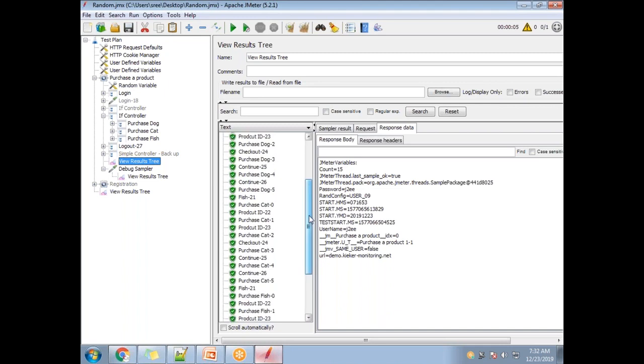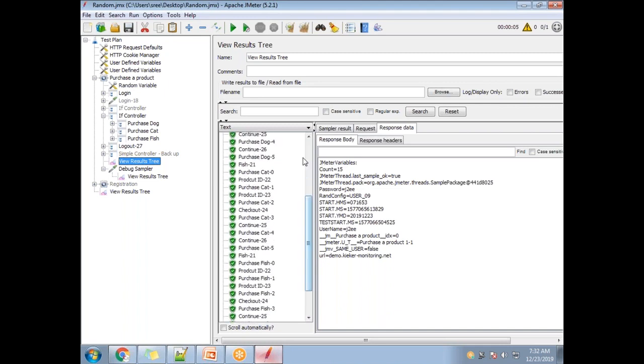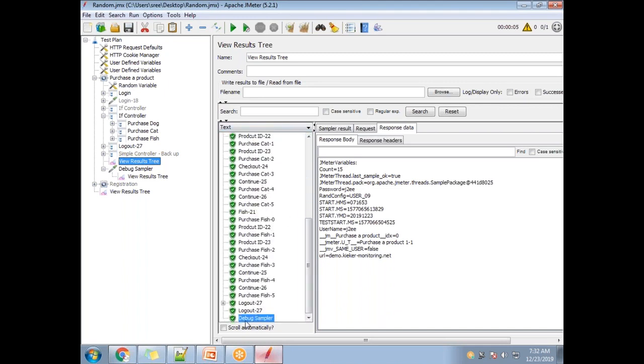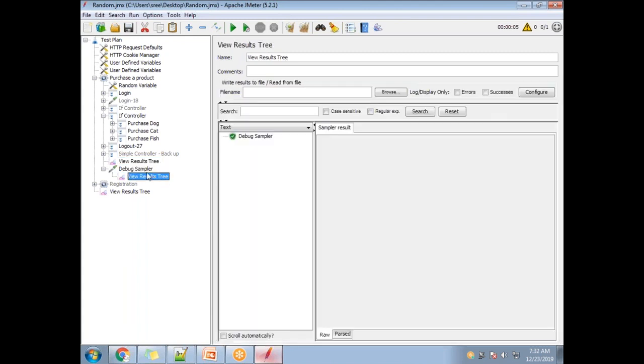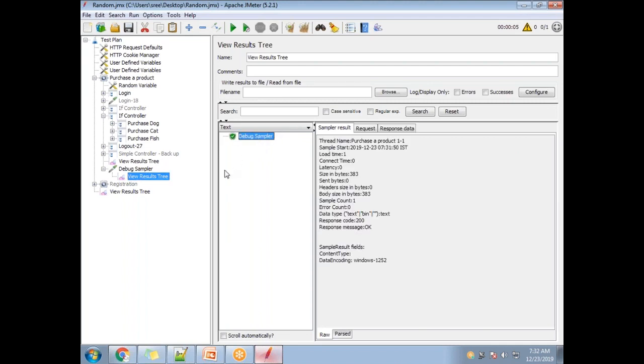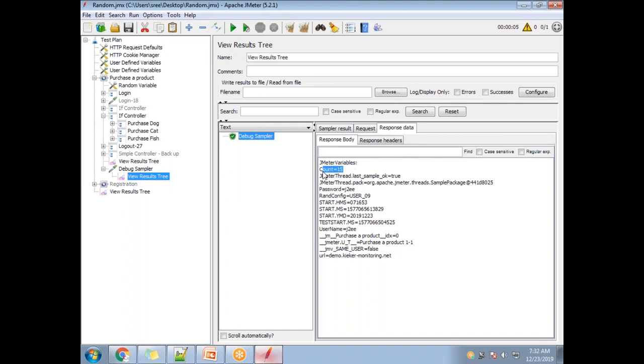Since it would be difficult to search for the debug sampler among all these samplers and then look at it, that is the reason why you add the view results tree under the debug sampler, so that it displays only the debug sampler, nothing else, and it is easy for us to look at what the values are for each iteration. That is the only reason you add the view results tree under the debug sampler, so that all the debug samplers will be in one place.